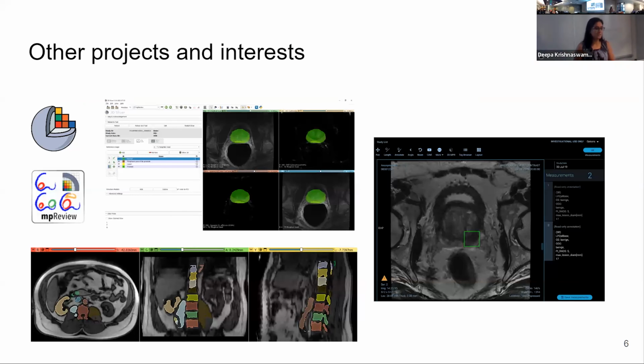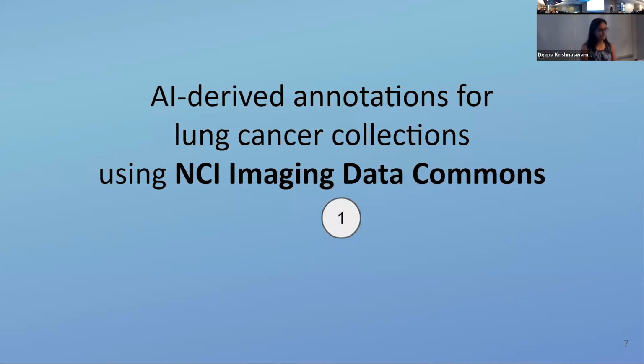And some of my other projects and interests, if you're interested in this: I work on 3D Slicer, which is an open source medical imaging platform. And for this, I've been developing some extensions, like how to delineate the prostate using multiple types of MRI scans. I'm also working on segmentation in MR volumes, and also some data curation of prostate biopsy datasets.